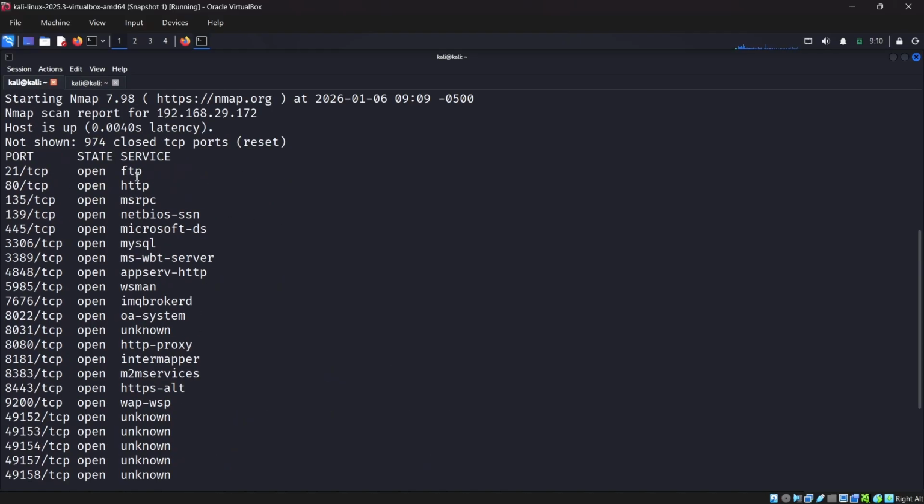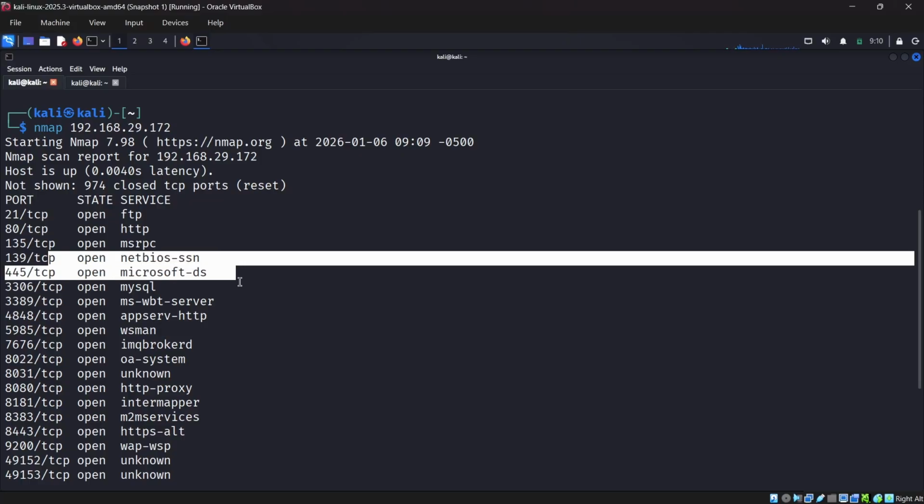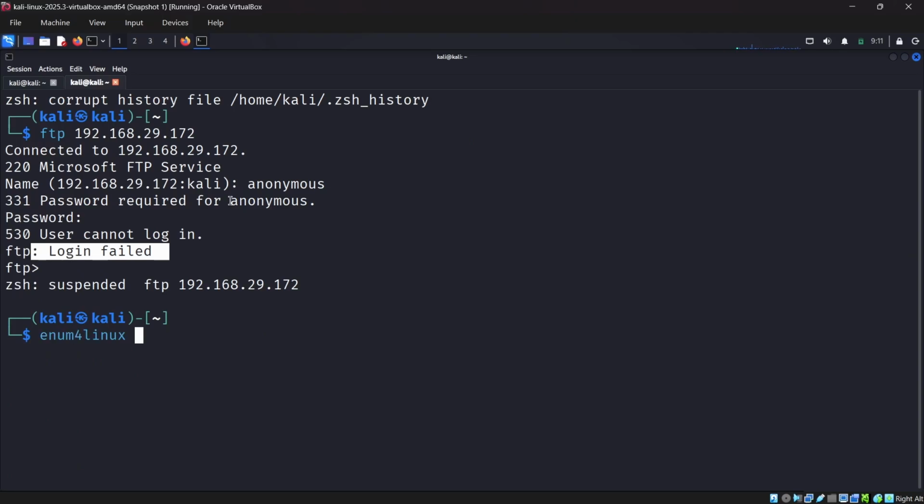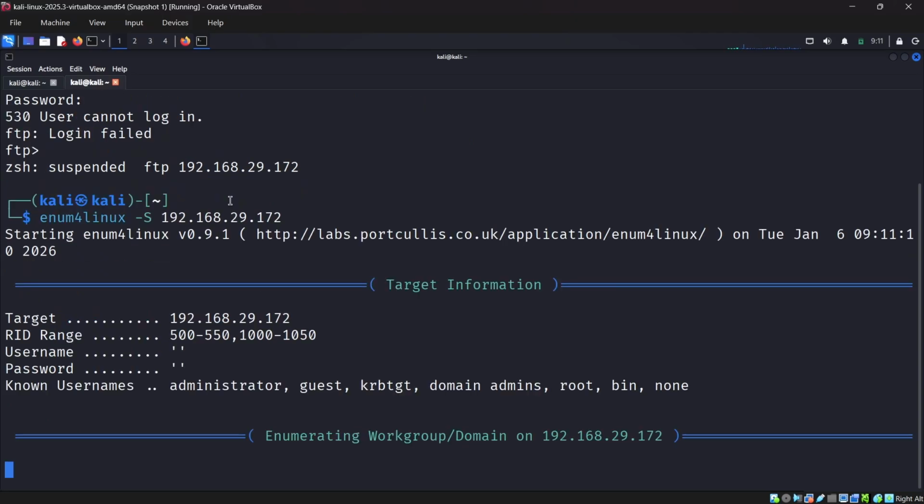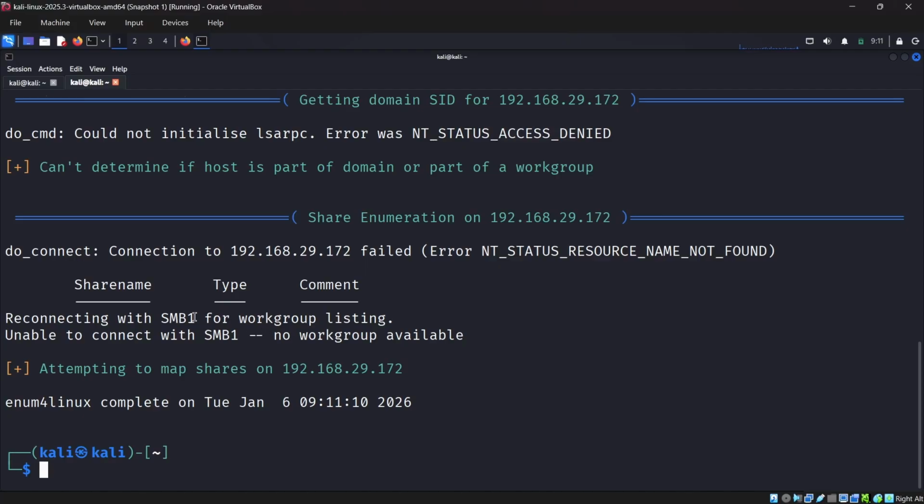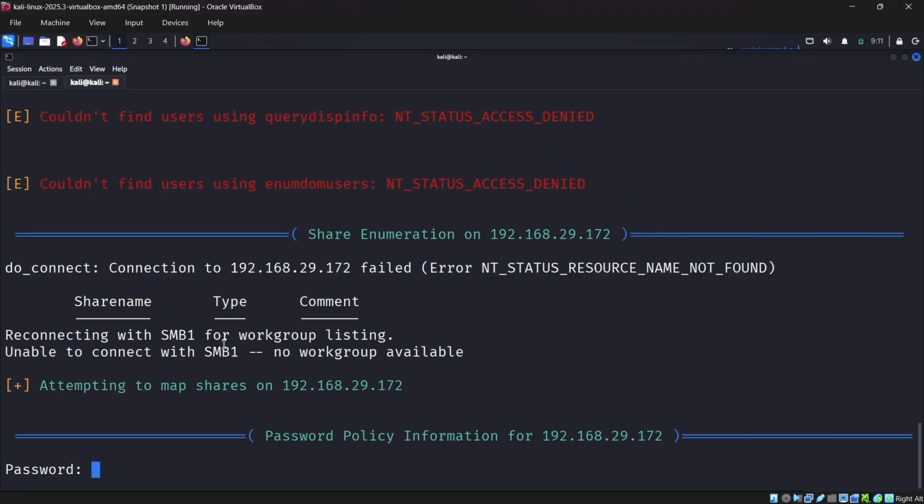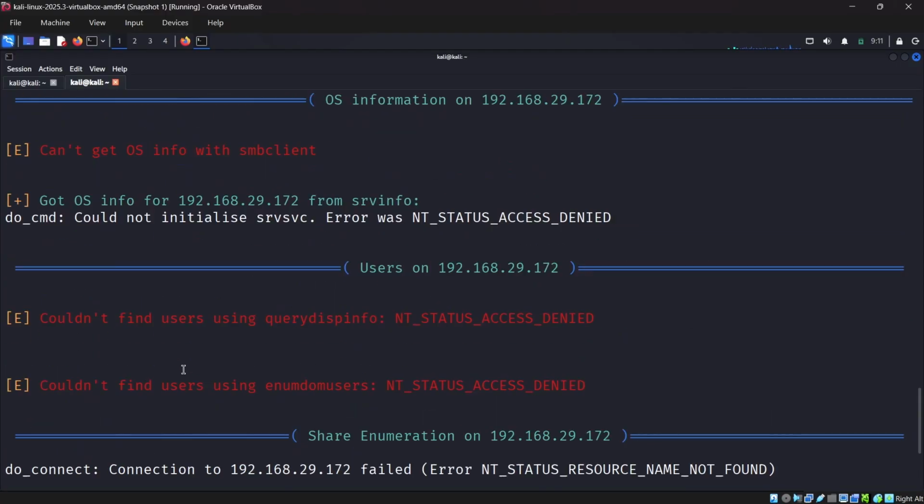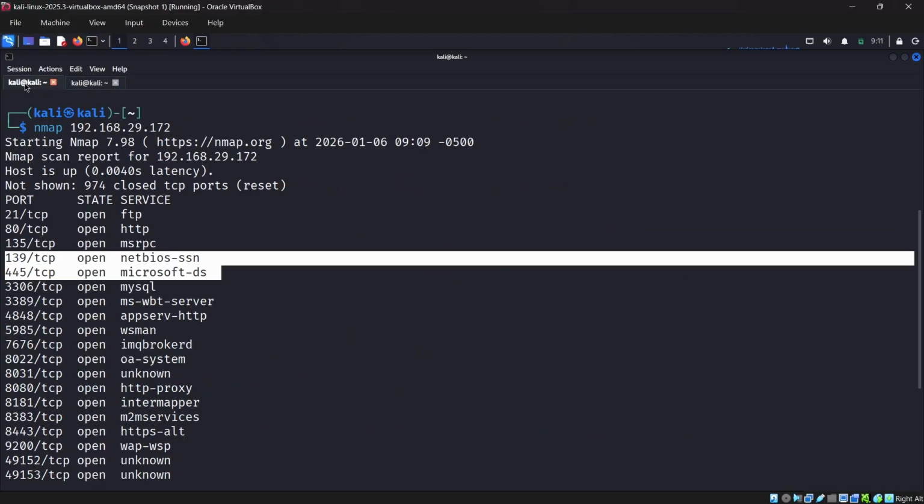So what we can do is, we have services like NetBIOS and Microsoft DS open. So you can just use tools like enum4linux, with -A for getting all, or you can also enter -S for getting the share related information. And let me use -A. And still we were not able to get any shares or information. There is not much information available there.